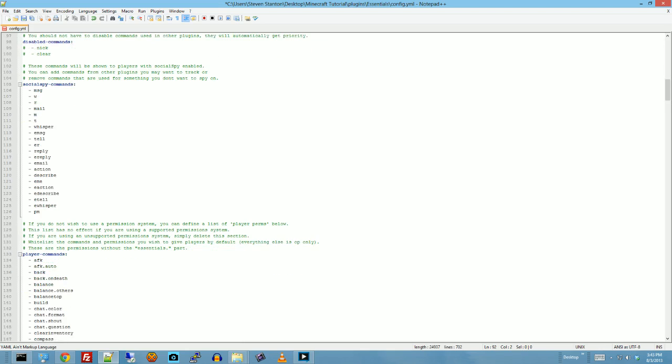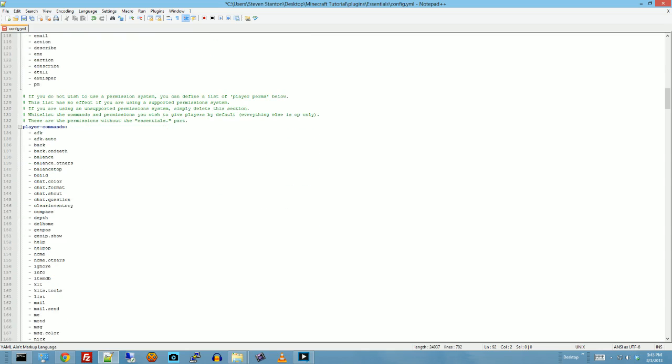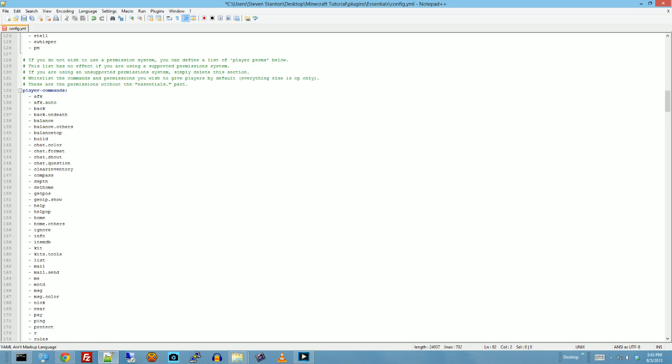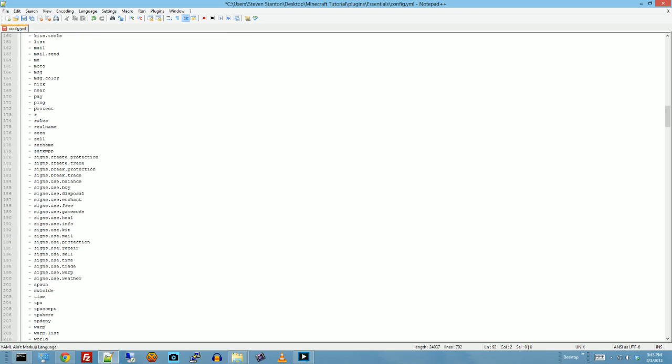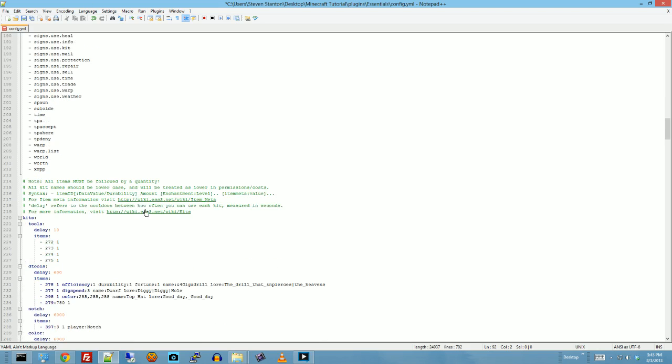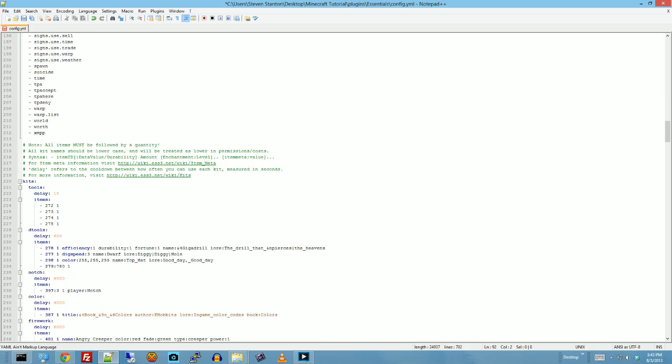Social spy enabled. These commands will be shown. Okay, if you do not wish to use a permission system, which we're going to, you can define a list of player perms below. I don't want to just read the instructions to you guys. That's if you're not using permissions, which you really should.